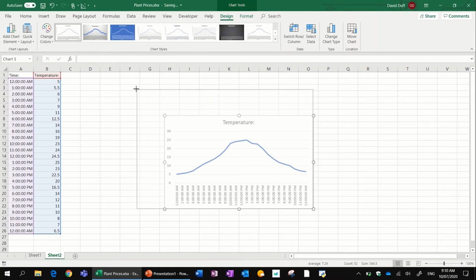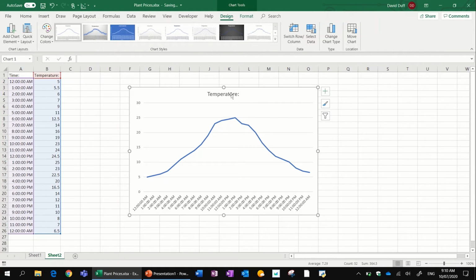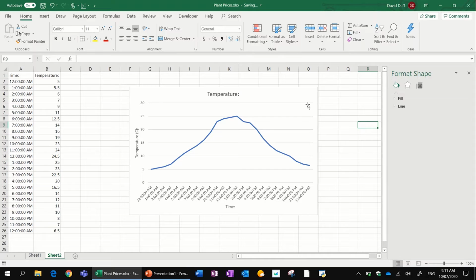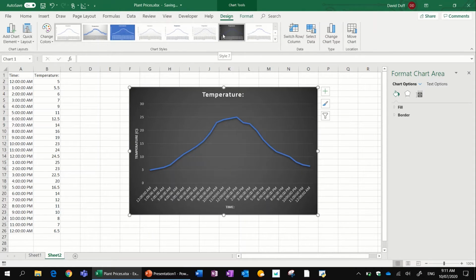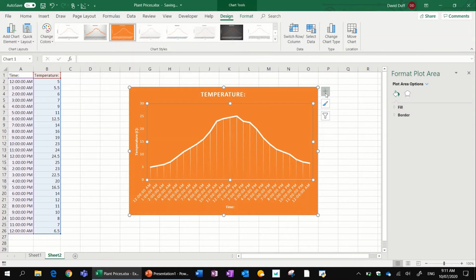Lovely. Let's make it a bit bigger. So that temperature. Now, we can label our axes again. Beautiful. Now, we can also make it a bit fancy, dress it up a bit. Let's change it so it looks like that. Lovely. Great. Now, the next thing we could do is add all these other elements in.